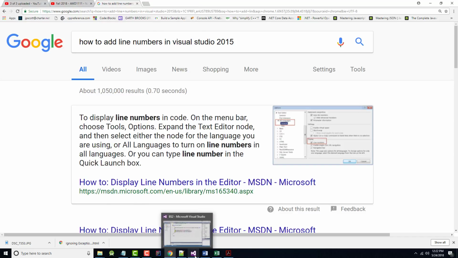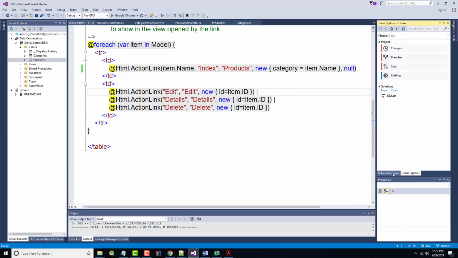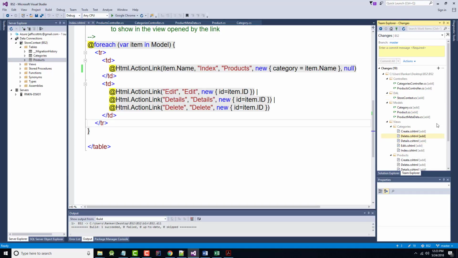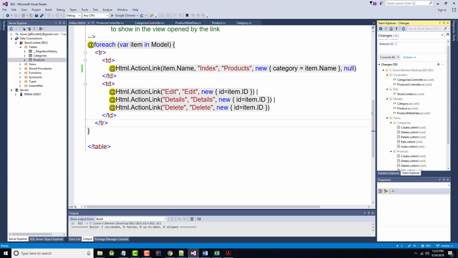All right, last thing I want to do, sorry this is a long lecture, is I want to come back, and one last time go into my Team Explorer. It does say, let's see, I know that I have changed some stuff in here. Changes. All right, so I'm going to put in here version 02. Created model classes for categories and products. Created a database from these.